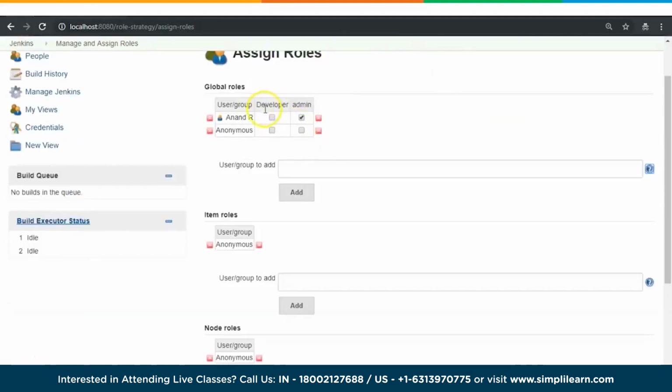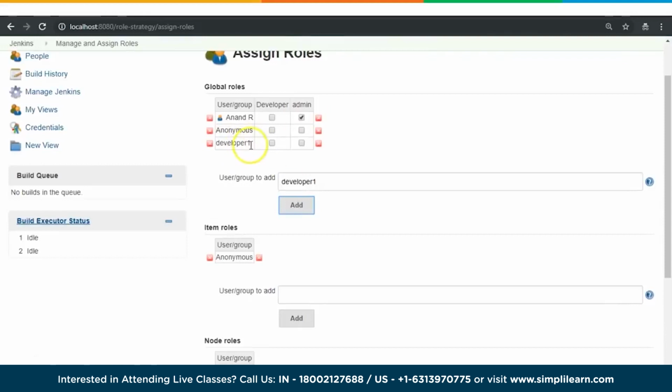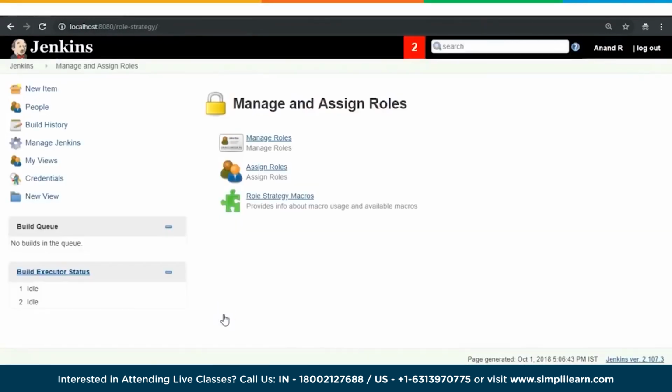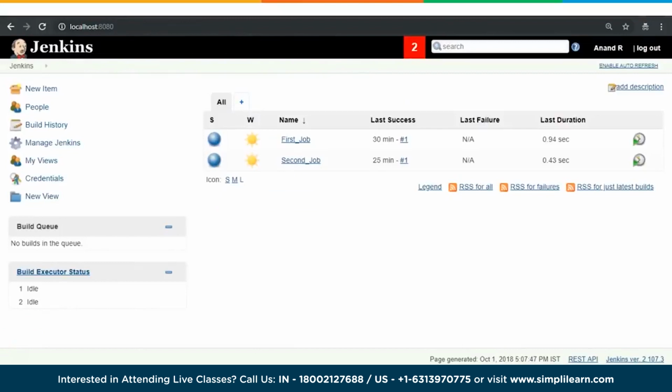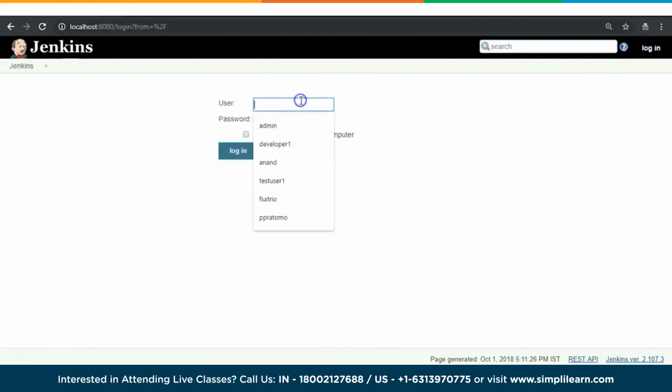The role shows up here. I need to find the user I've created and assign him to that role. The user that I created was developer one. I would add this user, and the role I want him to have is the global role that I had created. So I would assign developer one to this global role and save my changes. Now let me check the permissions of this user by logging out of my admin account and logging back in as developer one.